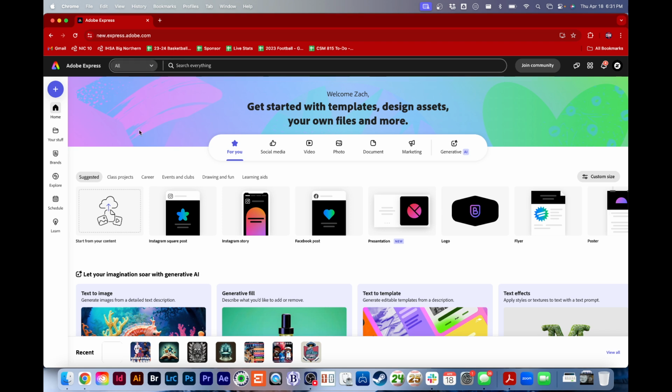Hello, this is Adobe Express, and this is how I make the graphics for any upcoming games, things like that. So here's a quick tutorial on how to create an Instagram portrait style graphic.